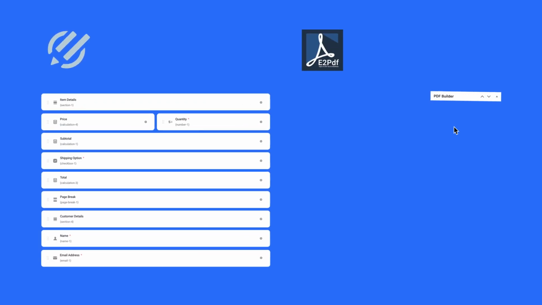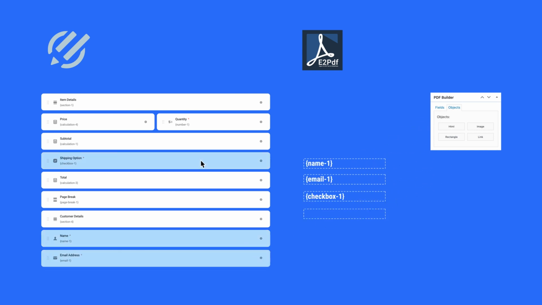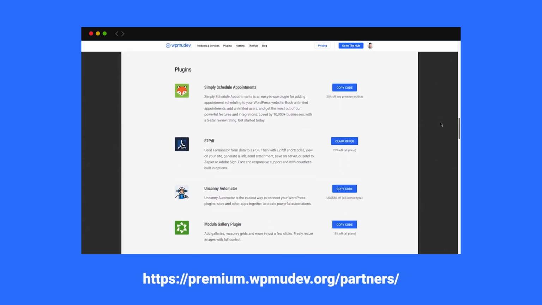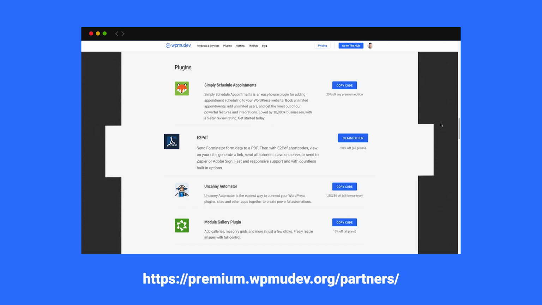That was our look at the integration between Forminator and E2PDF. It's worth noting that the free version of E2PDF allows you to have one active single page template at a time. But if you would like more than that, be sure to check out our partners page where you can grab a special discount on any of their pro plans.